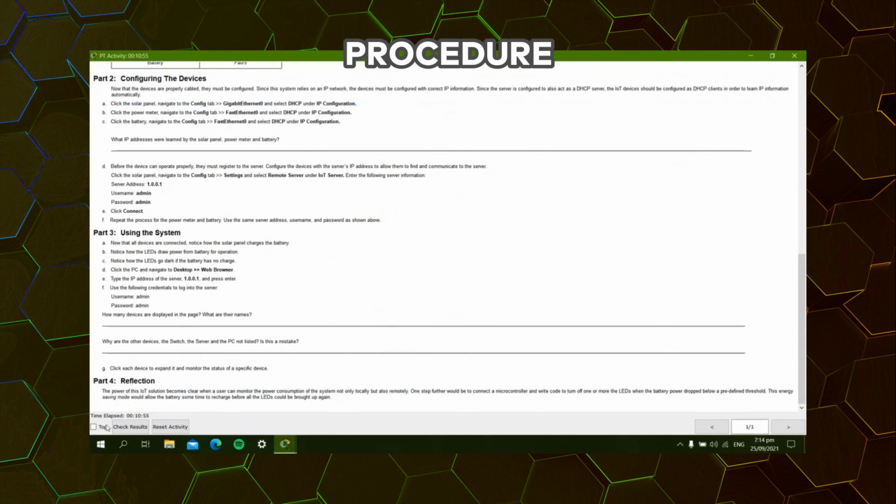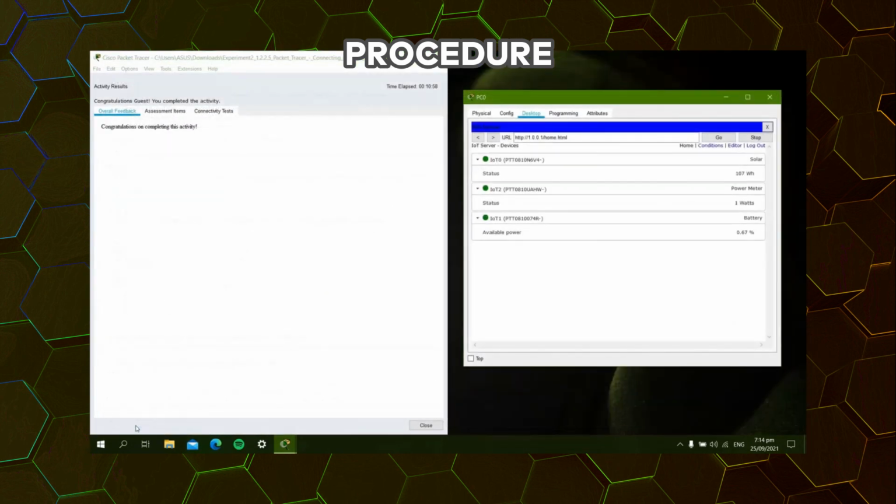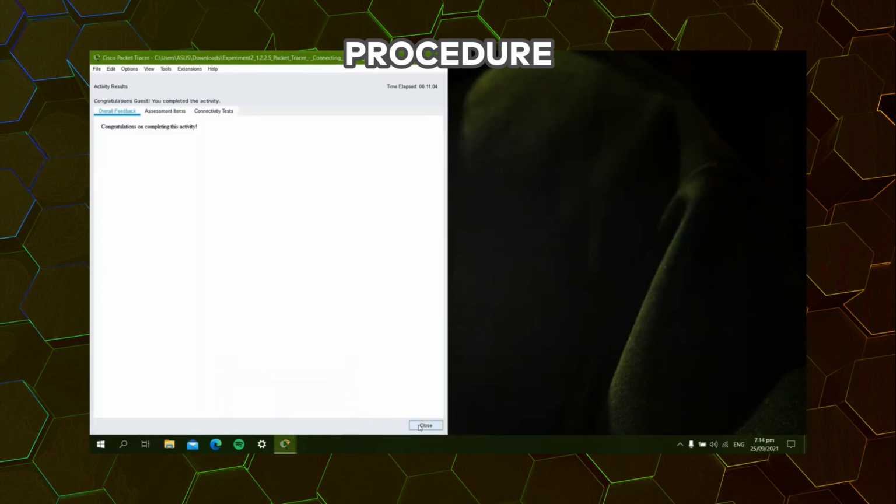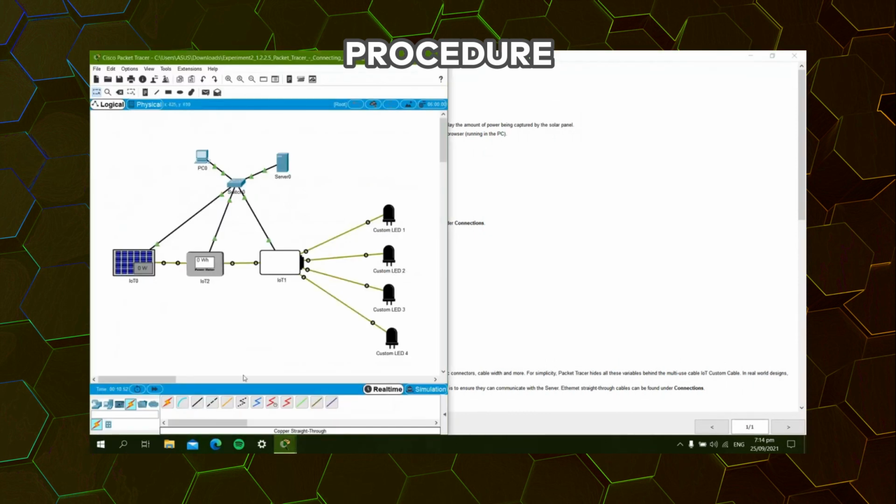After that, check results, and we're done. We're done with the activity. So that is it. And now let us proceed to our conclusion for this experiment.